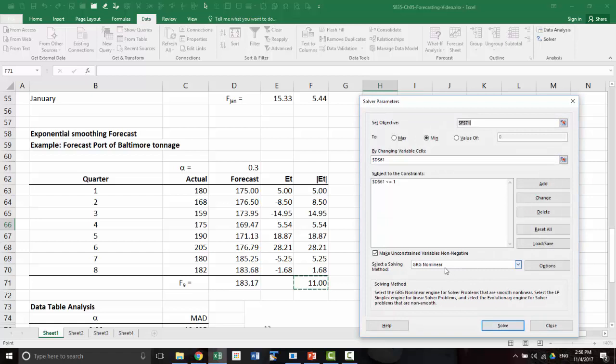Now, if the model has any non-linearity, then you have to use GRG nonlinear. The exponential smoothing formula is a nonlinear formula, and therefore you have to leave it like that. Otherwise, if it is a linear model, then you can use simplex LP, which is a much better, more efficient methodology. So if you could, you need to use simplex LP, but we can't use simplex LP in this case. All right, so now it's all set up.